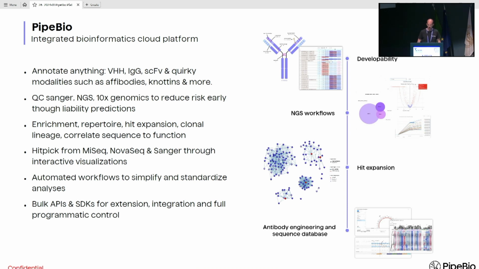So anyway, what is PipeBio? It's an integrated bioinformatics platform for scientists. And no offense, but when we talk about scientists, we mean the wet lab scientist doing a lot of the data generation, and we're very much sequence focused, and this is what I'll basically talk you through. So we have this bioinformatics platform.